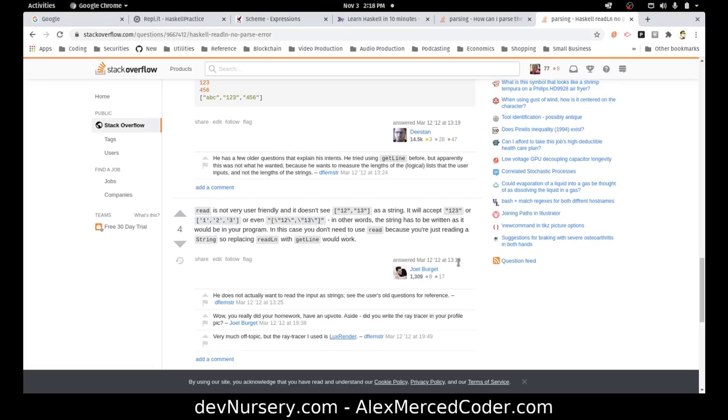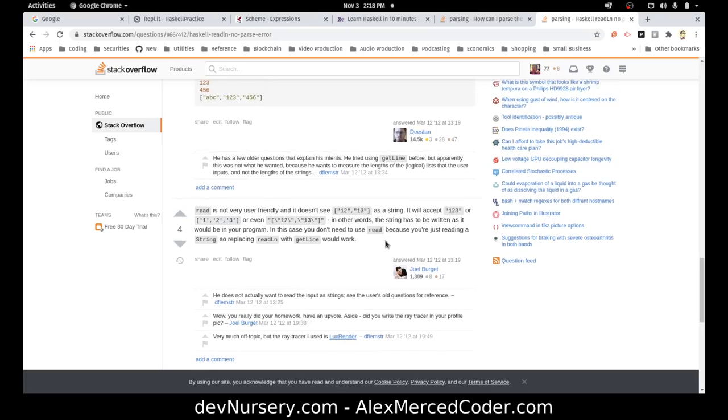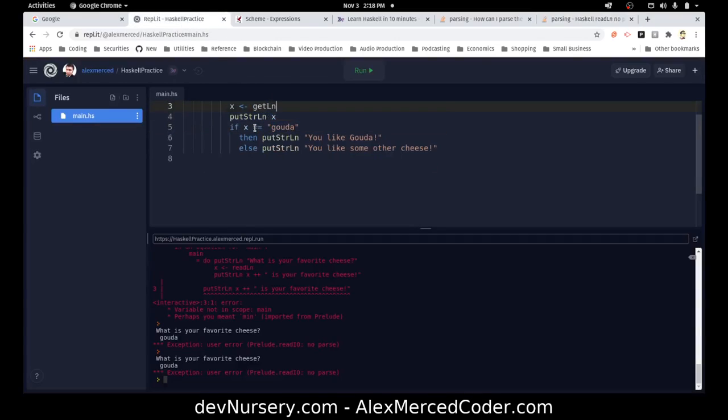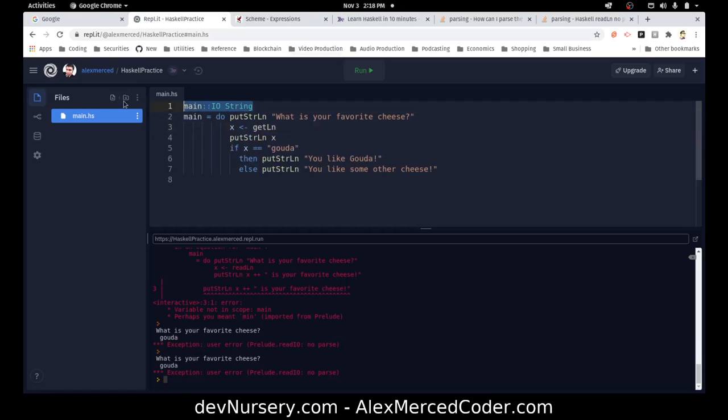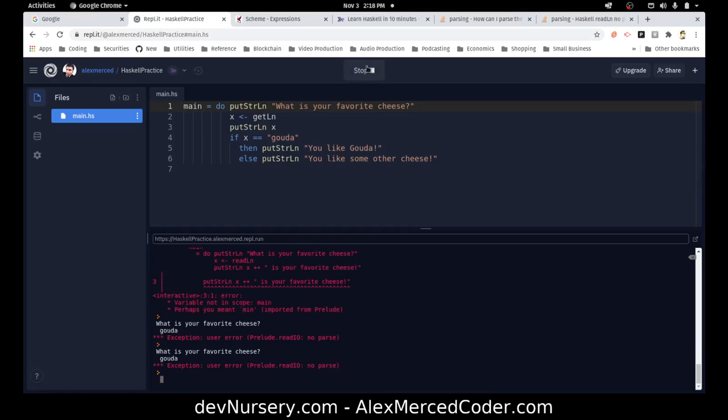It will accept 1, 2, 3, or even, in other words, the string has to be written as it would be in your program. In this case, you don't need to use read because you're just reading a string, so replace readLine with getLine. Ah, okay, let's do that. So first, let me get rid of this line here, see if that fixes it.